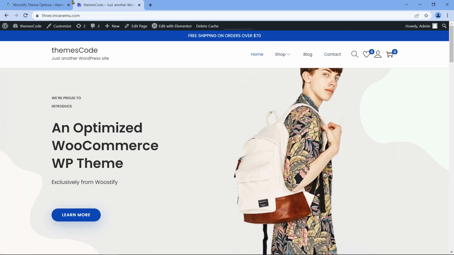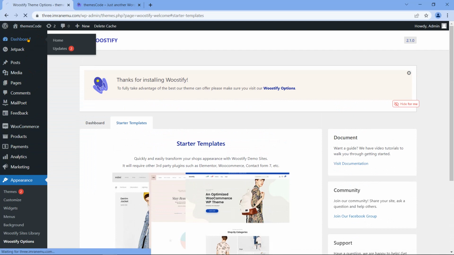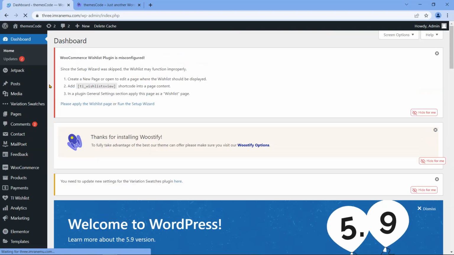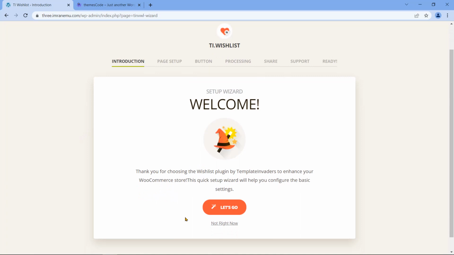Now go to the dashboard again. To see changes, scroll up and click on Dashboard. As you can see, a warning appears: WooCommerce Wishlist plugin is misconfigured. To configure it, click the Run the Setup Wizard link. TI Wishlist Setup Wizard appears.